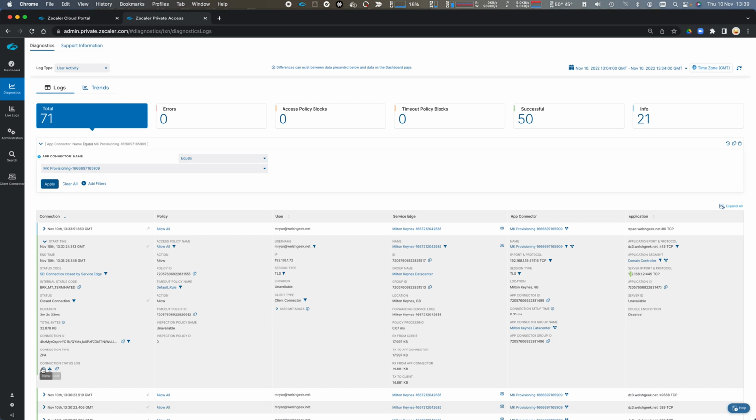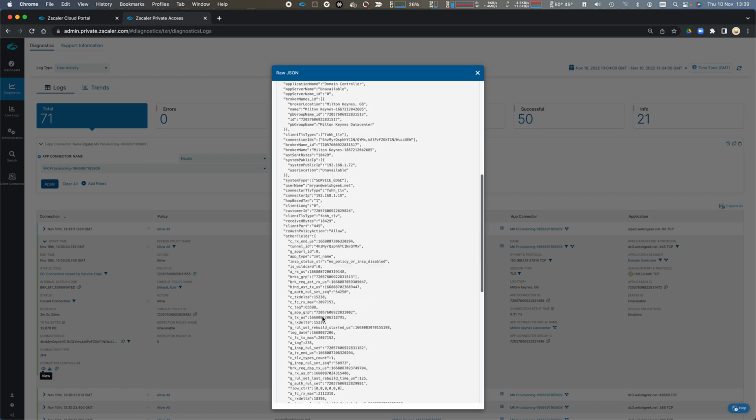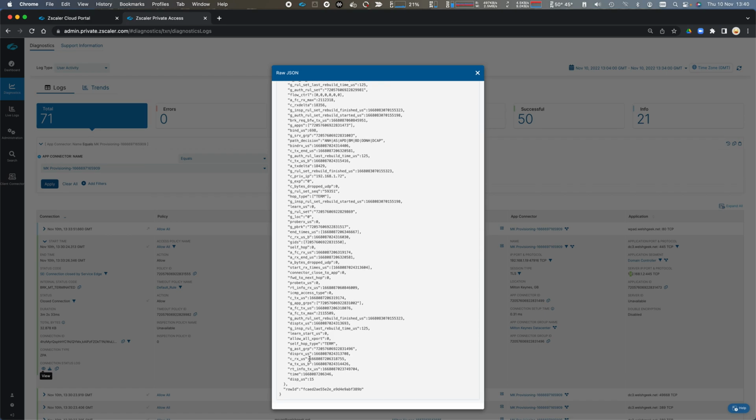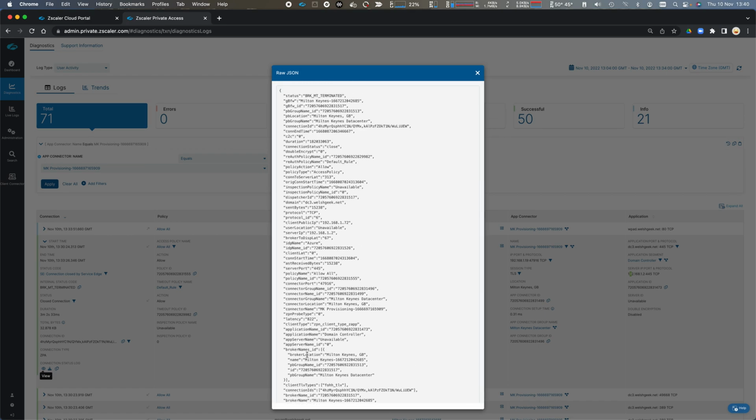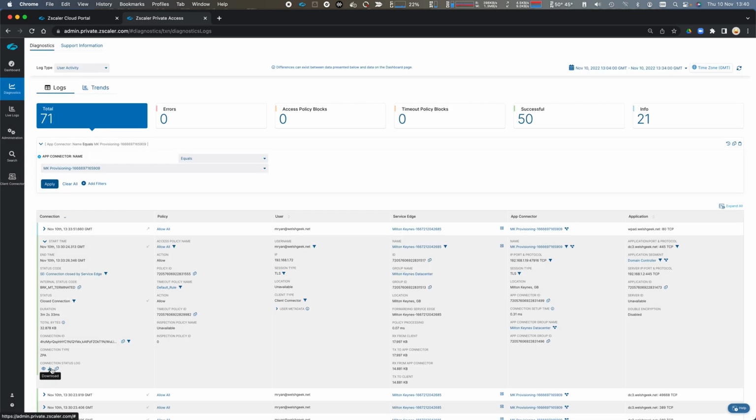We can then view all of that information as a raw log, and all of these attributes can be streamed to your log streaming server, and we can download this transaction information if we wanted to then use this to submit a support ticket to Zscaler support.